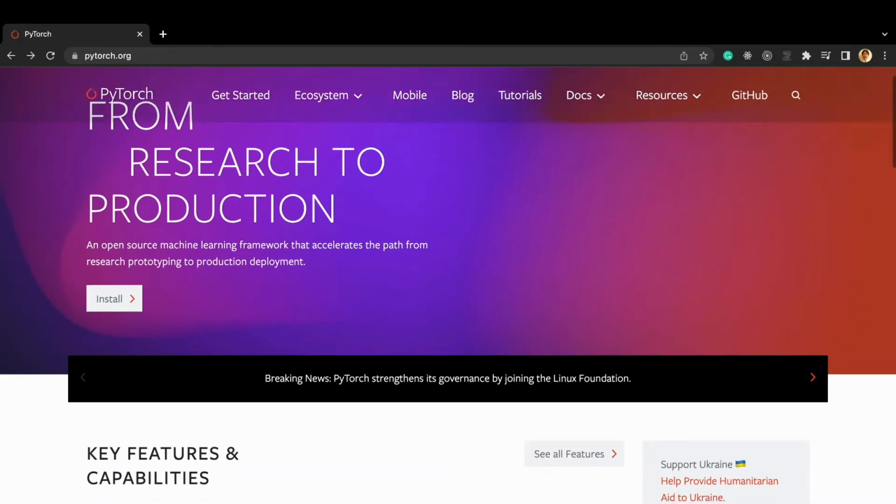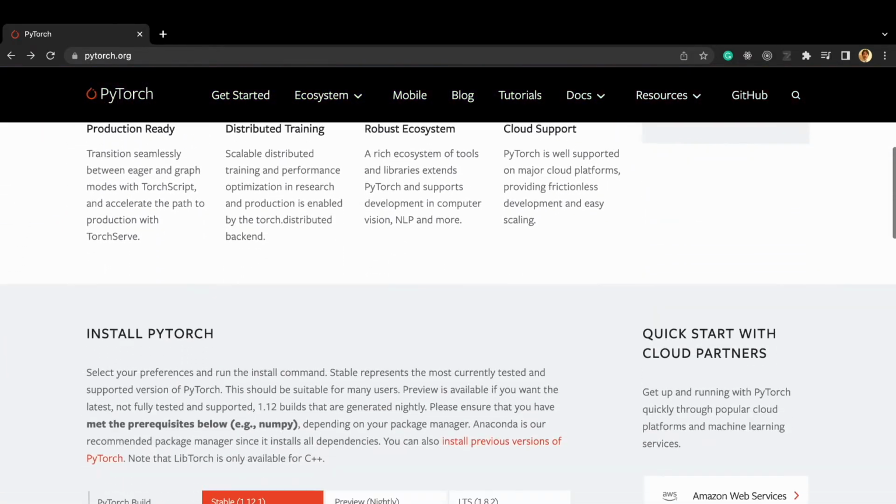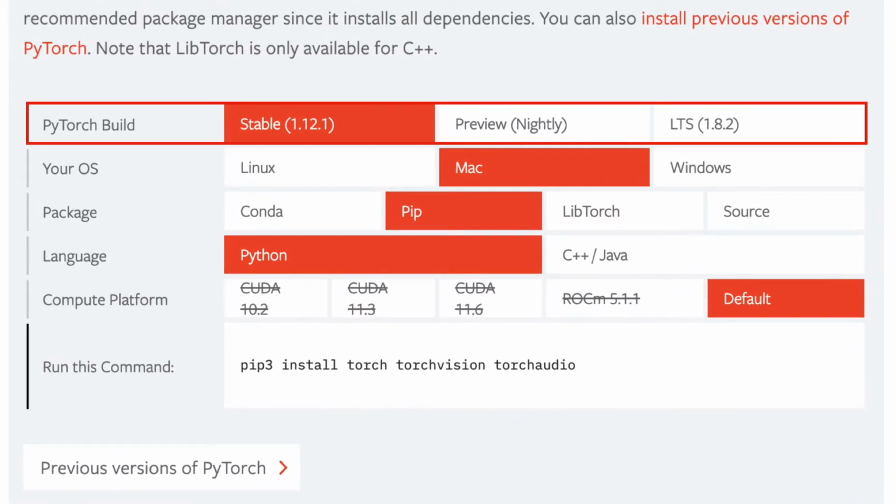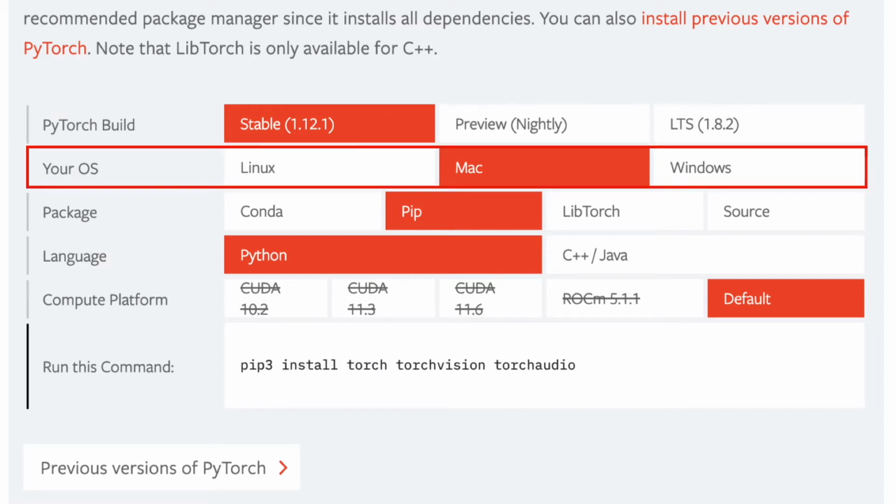Scrolling down, you'll find the Install PyTorch section. As you can see, the latest stable PyTorch version is 1.12.1. So, I'll go with that. You can install PyTorch on a machine with Linux, Mac, or Windows operating system.